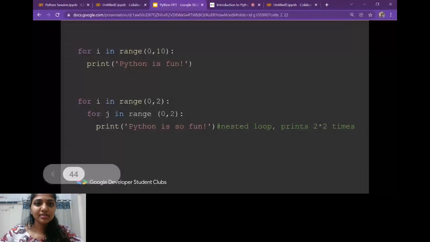So this is an example. And let's also look at an example of a nested for loop here. I've given one condition and I've given another for loop within the earlier for loop. And then I've said print Python is so fun. So here you can see that I've given the range 0 to 2. So 0, 1, and then here 0 to 2. So that is 0, 1. So 2 times the first loop will run, 2 times the second loop will run. When you're in a nested loop, it'll be 2 into 2 times, 4 times that Python is so fun will be printed.